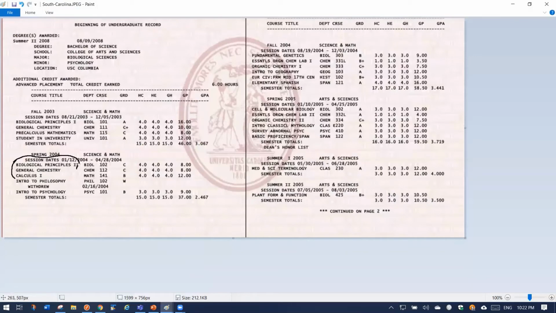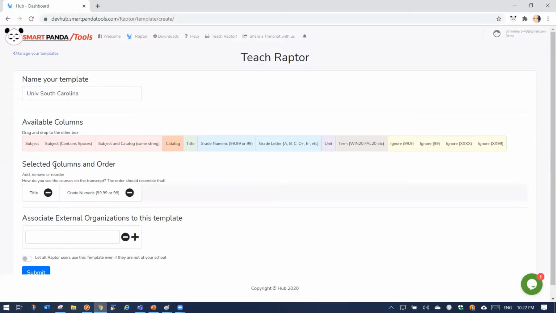The next thing is the subject. So let's go back to our mapping. We're going to take the subject and we're going to move it here. There are a couple of variations of subjects. Sometimes the subject might contain spaces all the time, or sometimes it might have the subject and catalog together in one continuous word. And so these are just variations that you can use.